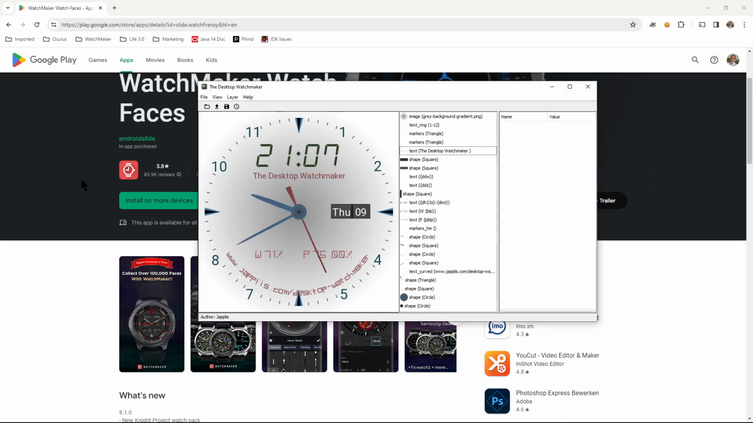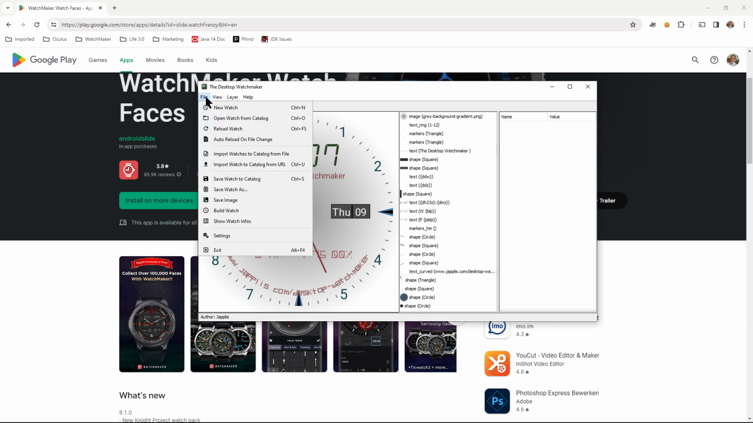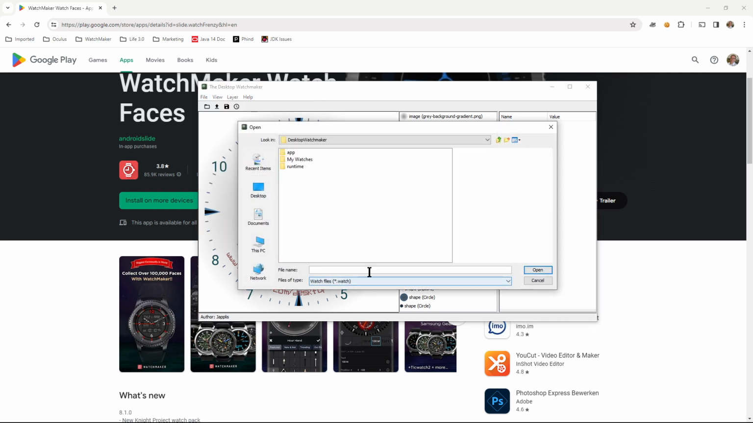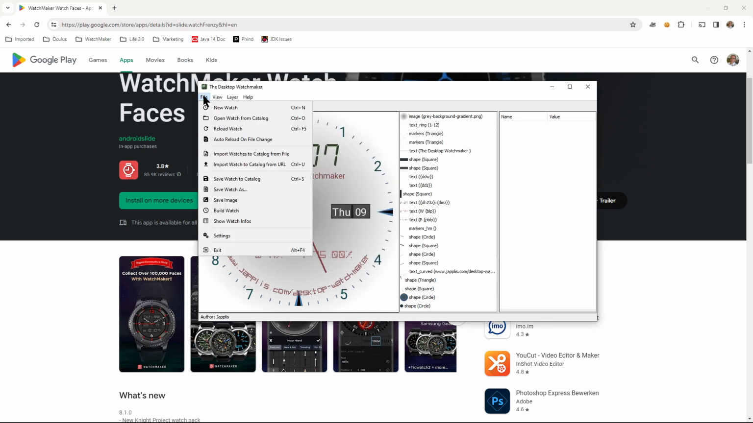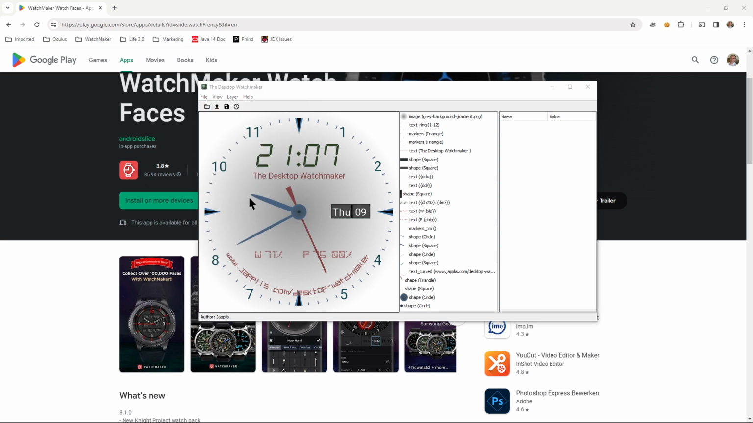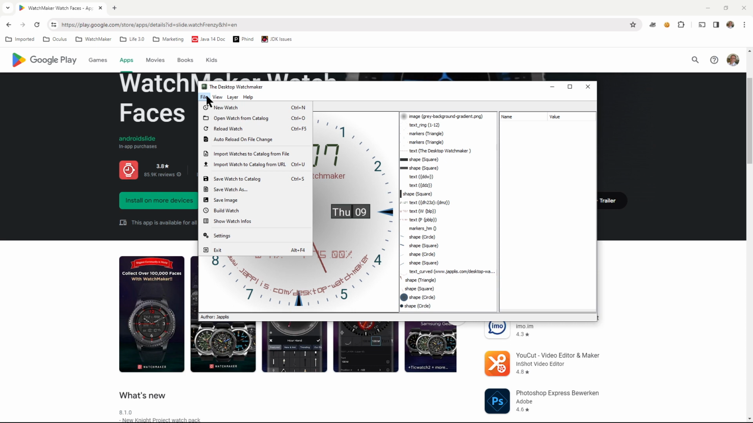Basically, what you have is watches in your catalog. You can import .watch files, either from a file or from a URL. Then once it's imported in your catalog, you can open it. So here I already have, for example, the watch called Desktop Watch in my catalog that I'm using.